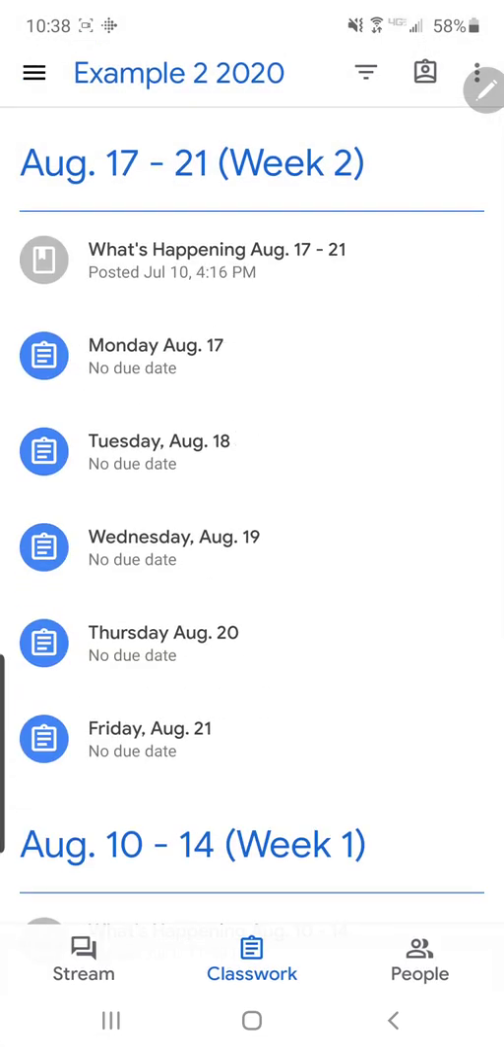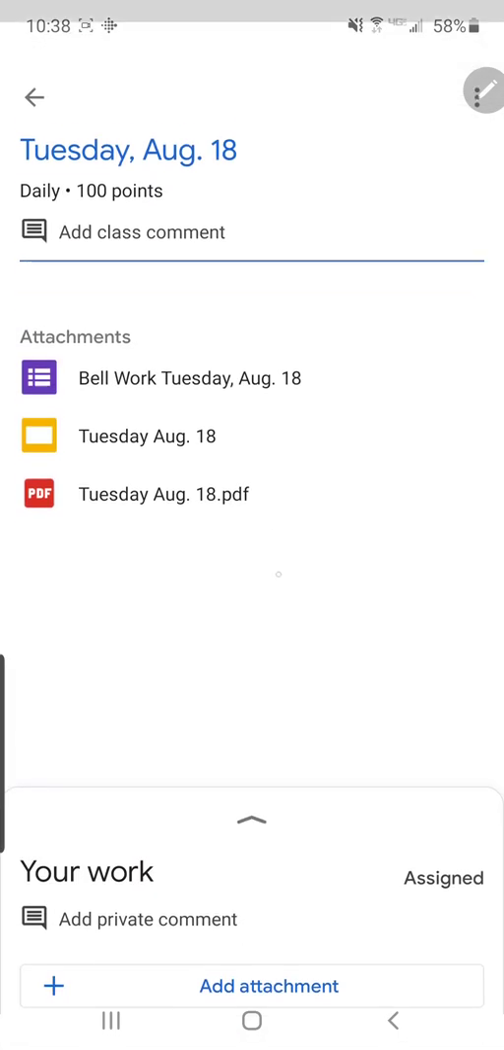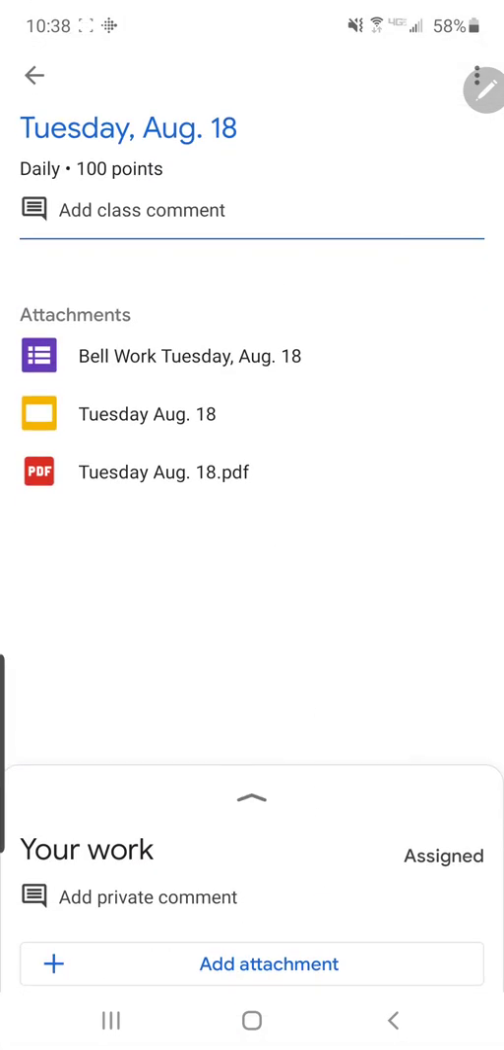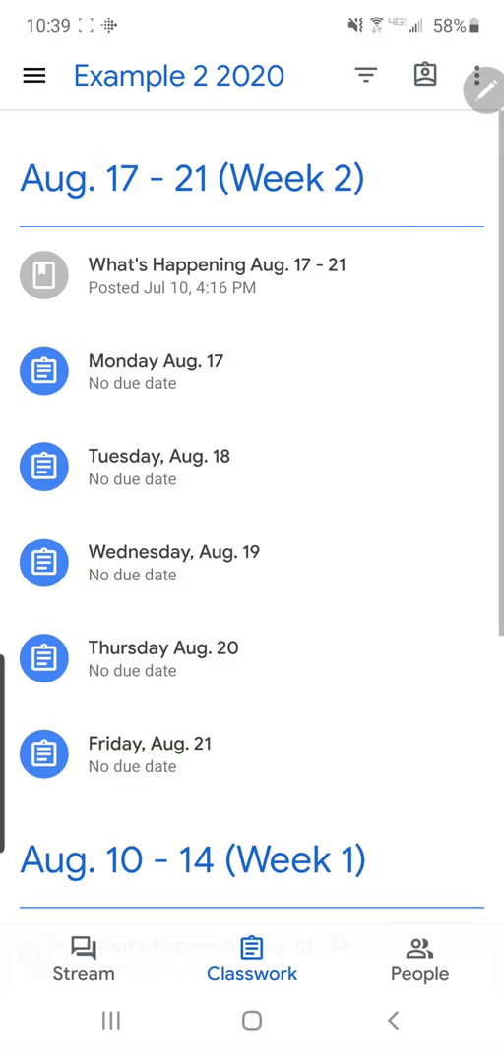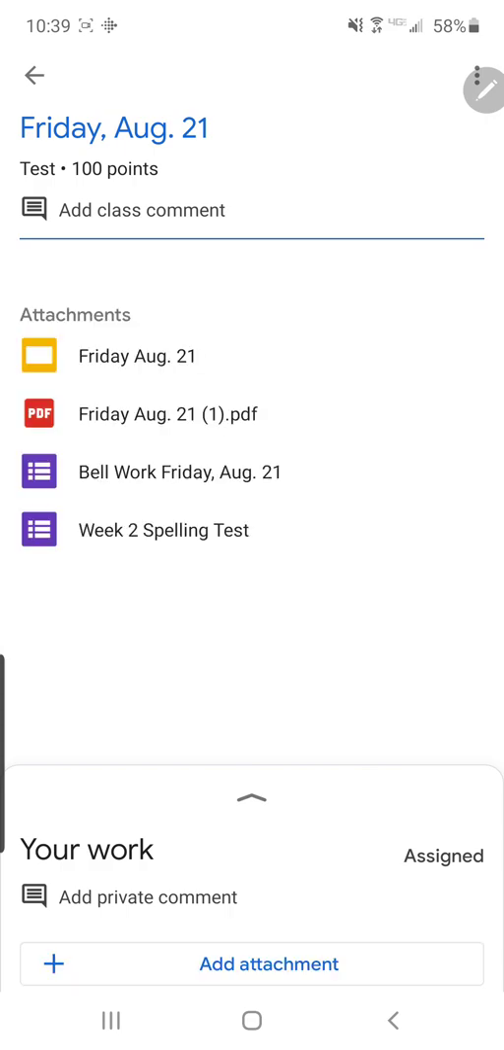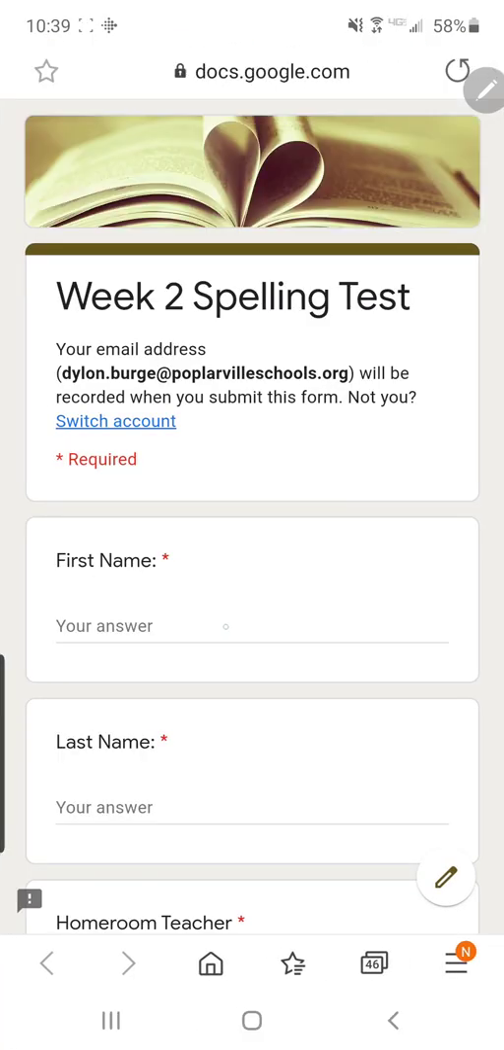So that's what most classrooms are going to look like. They have their bell work and they come in, their lesson for the day, and whatever instructions the teacher's going to have for them. And on Fridays, most of the time, they'll have their assessments or their tests. So, for example, I just put week 2 spelling test because it's, say, the second week of school.